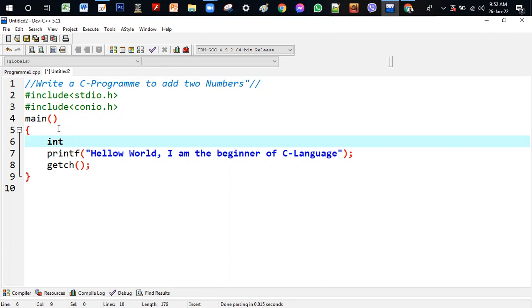We have to add the two numbers, right? So we will declare a as a variable name, b as a variable name, and sum is also a variable name. So here there are three variable names, a, b, and sum, and the variable type is int. So what is int? Int is called the integer type variable. So this variable is very important.